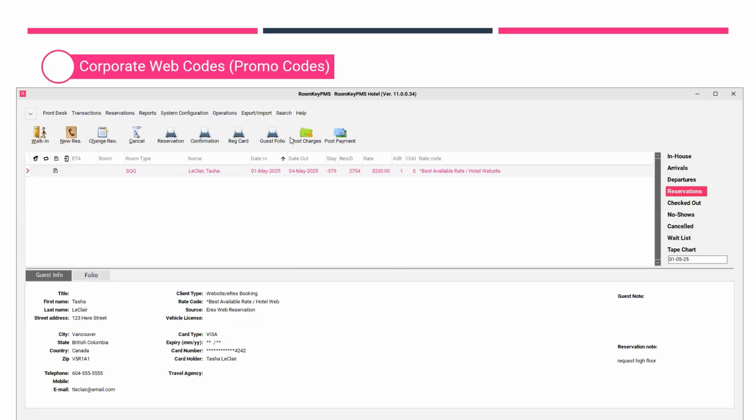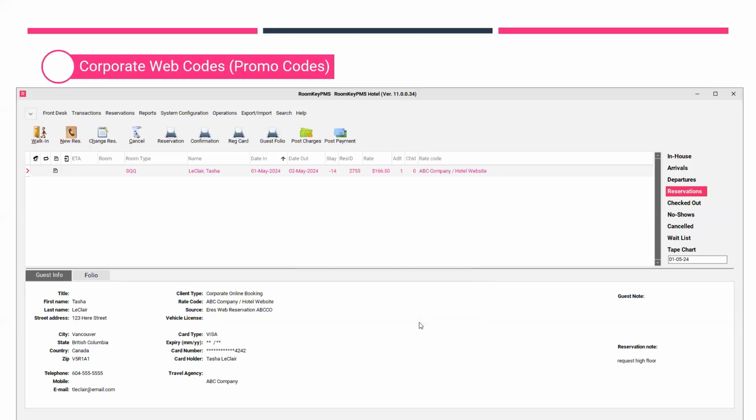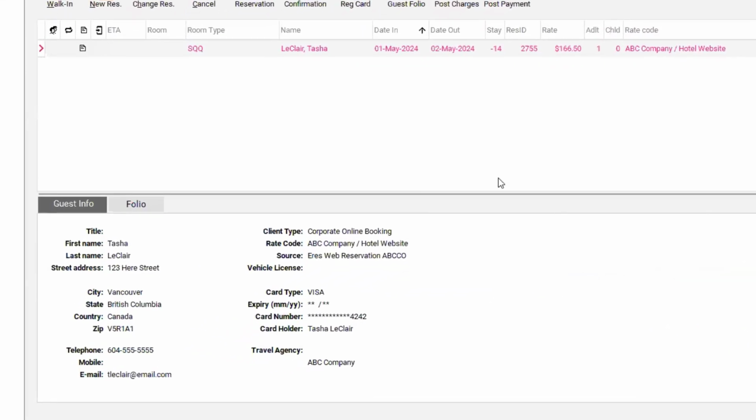So I'm going to search for a different reservation ID. This time I'm going to use the search option from the search drop-down menu. And the res ID for that corporate booking was 2755. So I can see that corporate booking coming in May 1st, checking out May 2nd. Here in the rate code, I can see that this is the company rate for ABC Company, and it was made through the hotel website distribution channel.